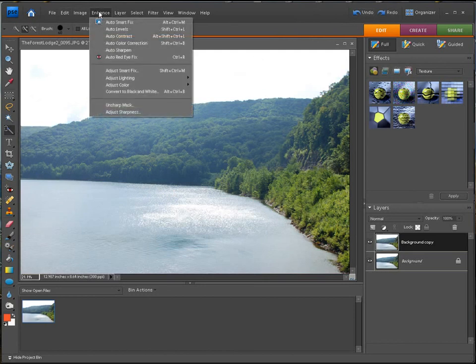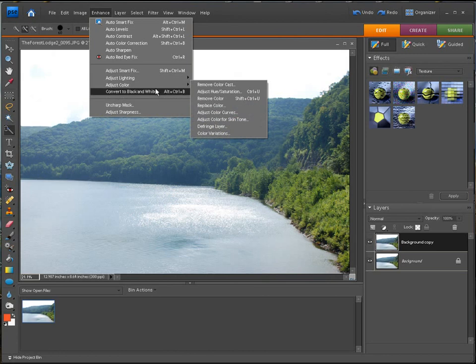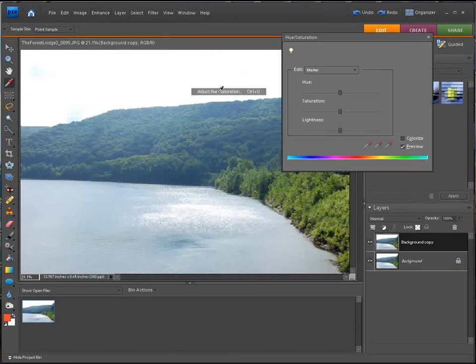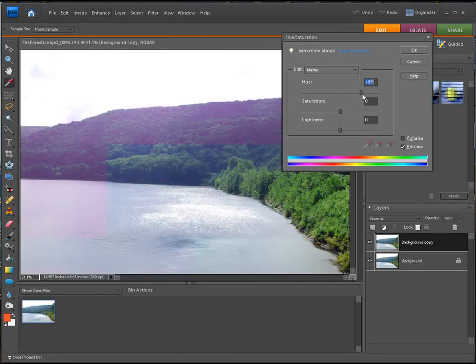The other way we can do is enhance, adjust colors, and we can adjust all of these different colors. We can remove color, adjust hue and saturation. We can change colors, and we can desaturate it and lighten it and do what we want.